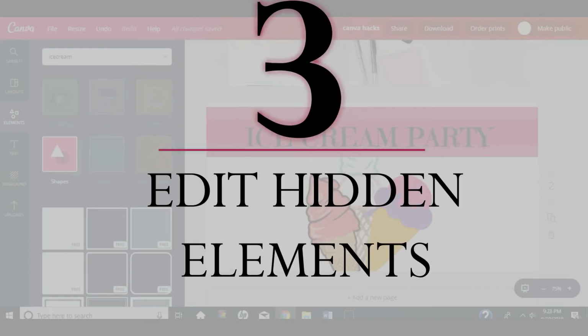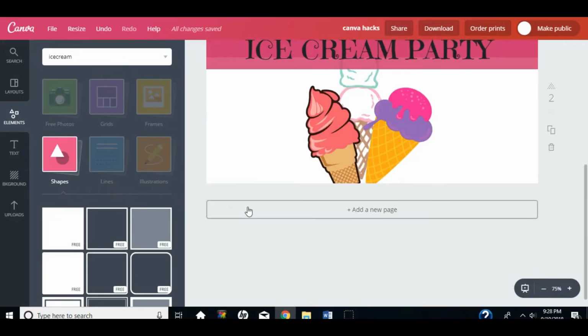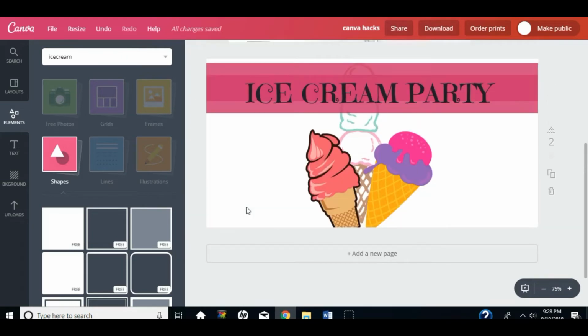Up next, how to edit a hidden element. I wish I knew this hack a long time ago because it would have saved me a lot of headaches and a lot of time. As you know, if you use Canva often, once you start adding a lot of elements to your design, it becomes a little bit tricky to do edits.